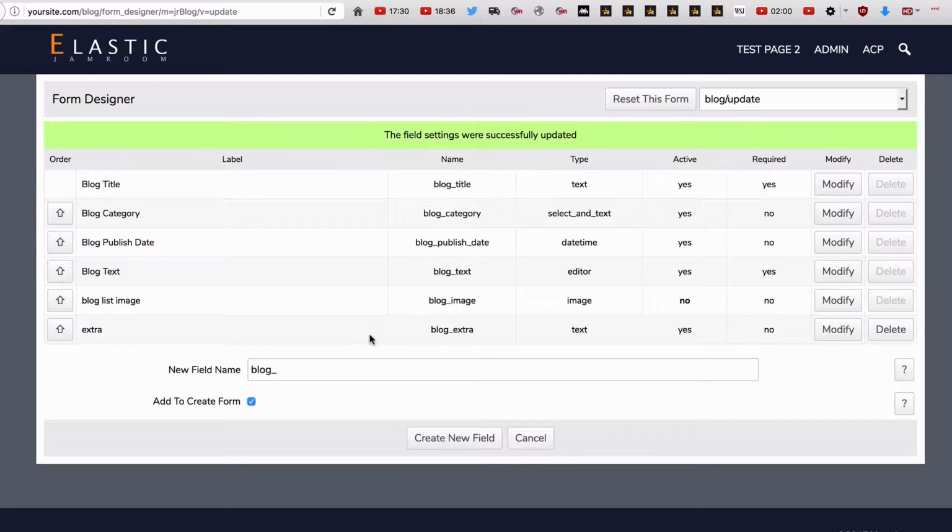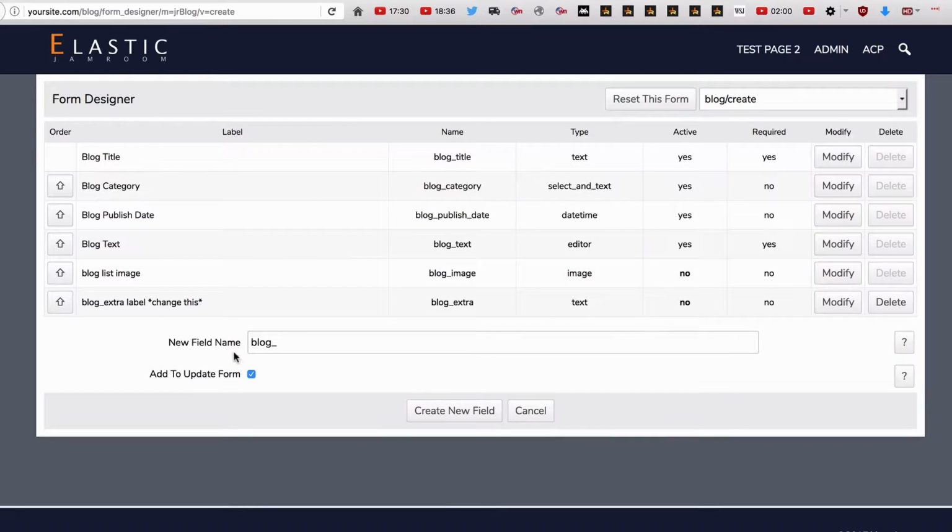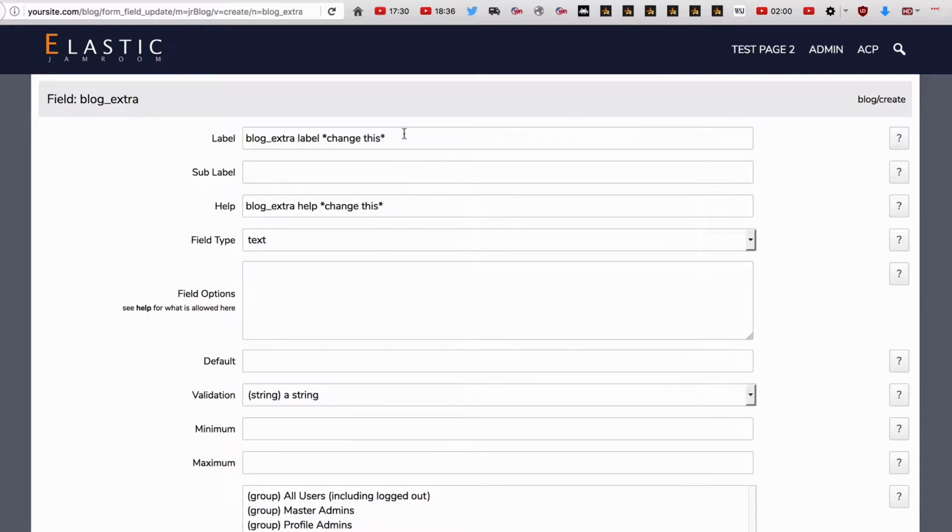Okay, so now this extra field has been added to our blog update. We go to the blog create screen. It's not there, well, it's there, but it's not active. So modify that, if we want to have that on both the create and update forms.